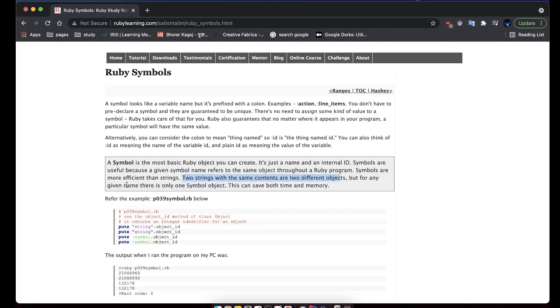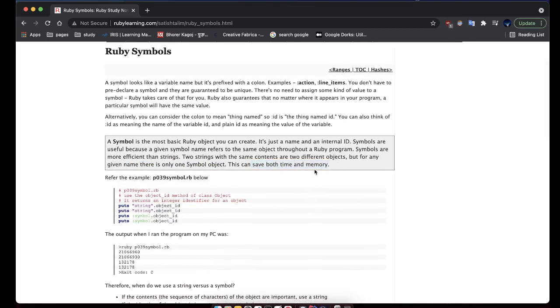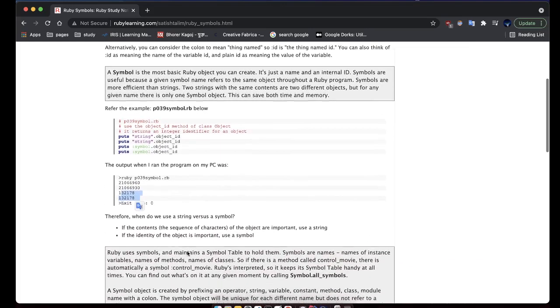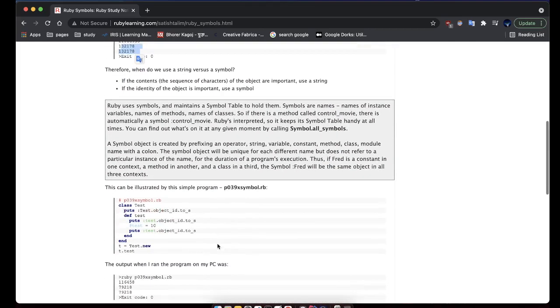But for any given name, there is only one symbol object, so we can save both time and memory. This is well explained, I believe. What I mean is, if you notice, this is a string and the object ID for these two will be very different. But if you notice a symbol, the object ID is always the same. So this way we always have the same ID, and this will save memory as well.